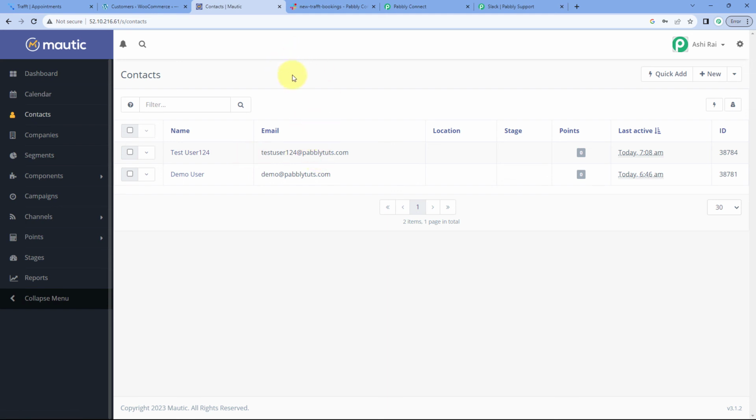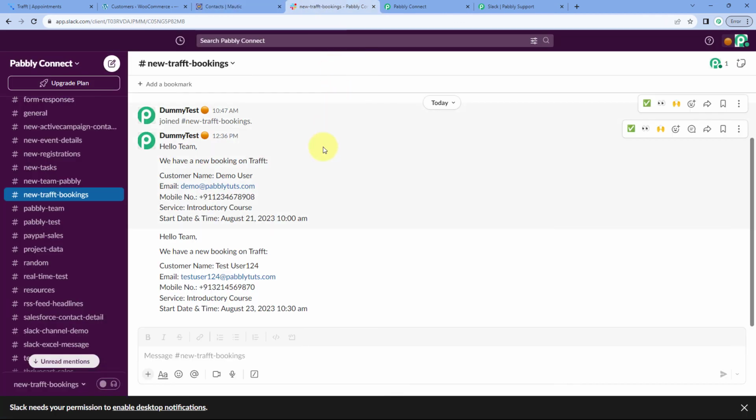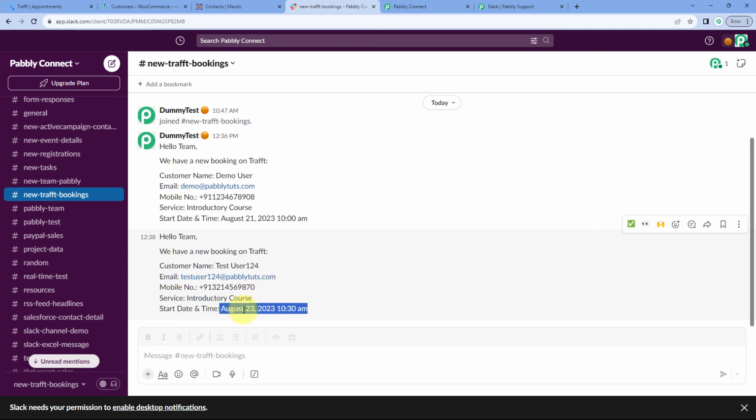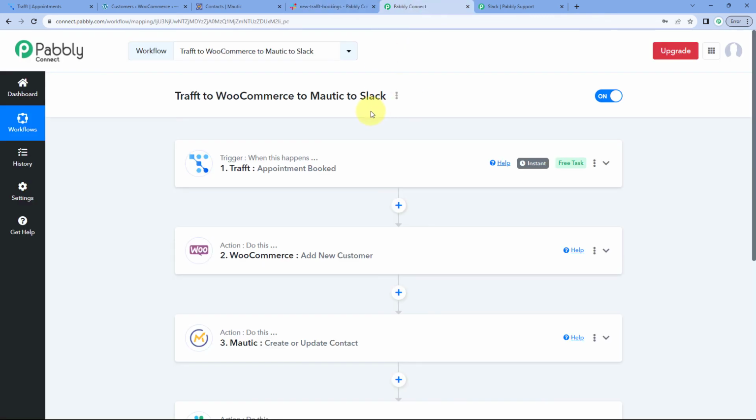And also the details of the same appointment booking will be shared as a message on our Slack channel. And here it is. You can see the same customer name, same email, same mobile number, same service, and the same date and time, that is 23rd of August, 10:30 a.m. The same details of the appointment booking is now sent to our team members on our Slack channel. This means the automation workflow which we have created in this video, we have tested this automation and it is working perfectly fine. So not just these applications, you can connect plenty of other applications with Pabbly Connect.